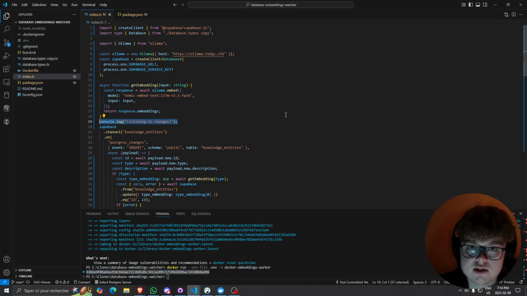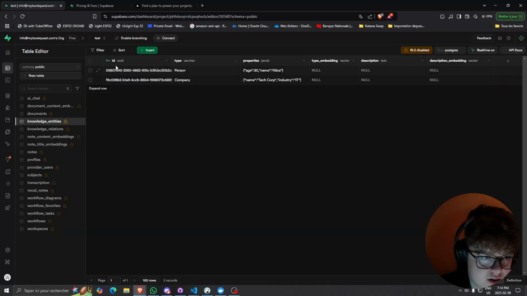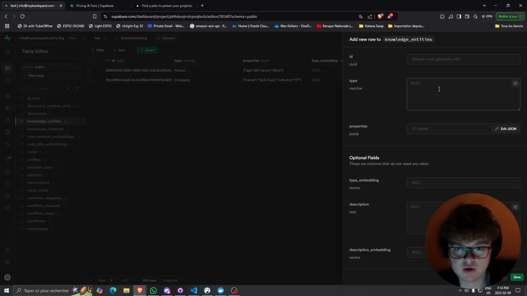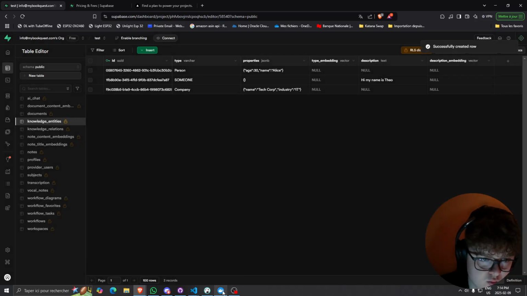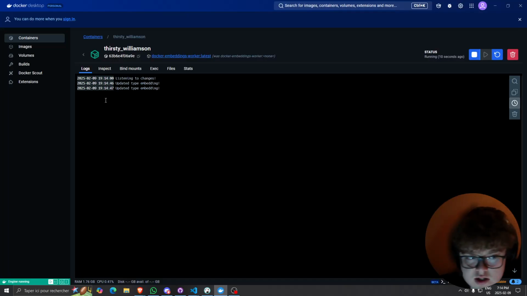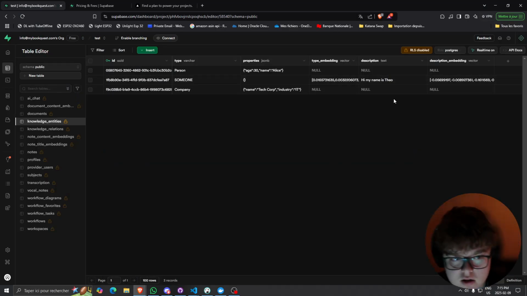As you can see, we can start sending requests to see if anything is done. Let's go to this table and add a new row. We're going to say the type is someone, and the description is my name is Theo, and then just click save. As you can see, the row has been created, and we got the message updated type embedding. If we refresh right now, it's null, but if we refresh again, we have the embeddings generated. So this is really my take on edge functions.